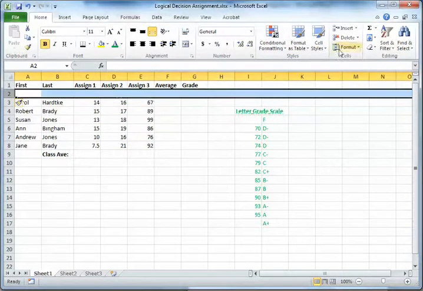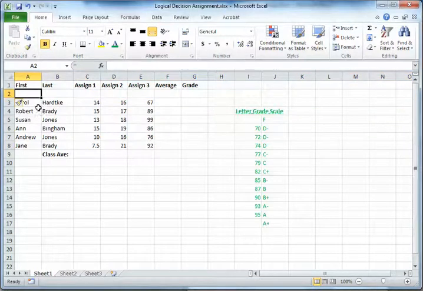and I only need to do this once. So click once and I'll insert a row. You notice that it moved everything down. It did not delete any of my information.